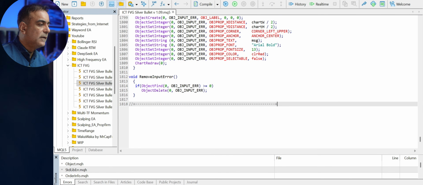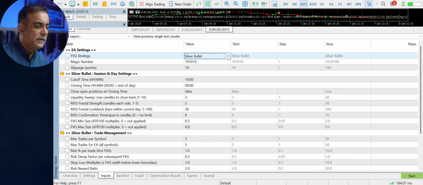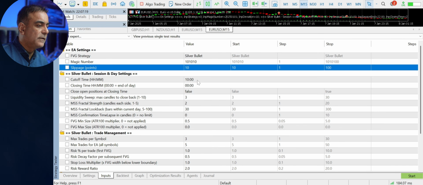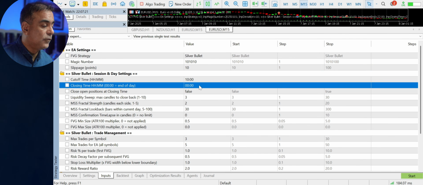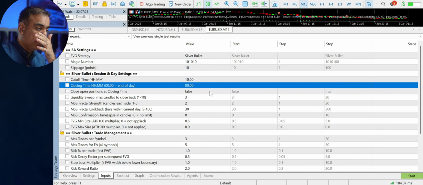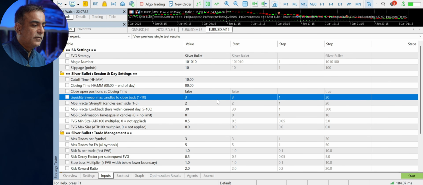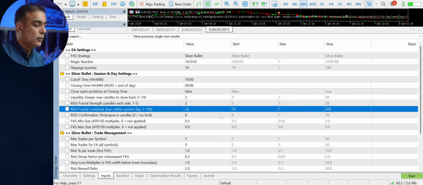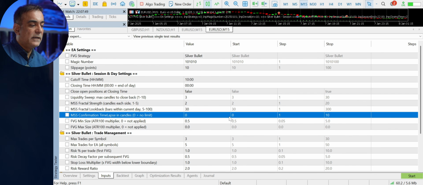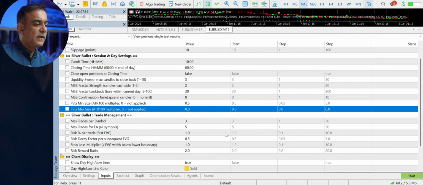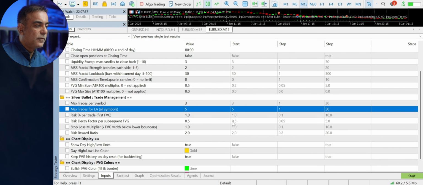Okay, let's look at the inputs tab again, what has been added. So the strategy is silver bullet, cutoff time 10 o'clock, closing time is now user definable, default is 0000, which is the end of the day. Close the open positions at closing time, true or false, let them run or not. How many candles within a liquidity sweep is the maximum. Fractal look back, how many candles look back. The MSS confirmation time lapse, is there a limit? Minimum fair value gap width, then maximum number of trades we added, and now the risk percentages.